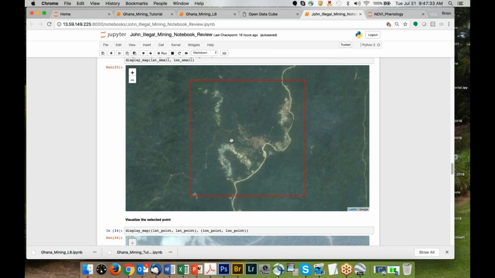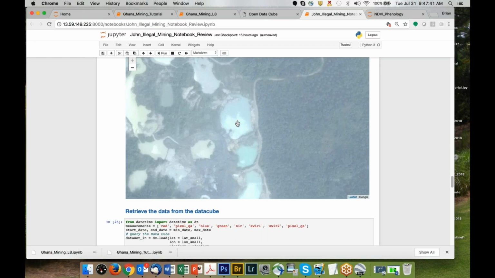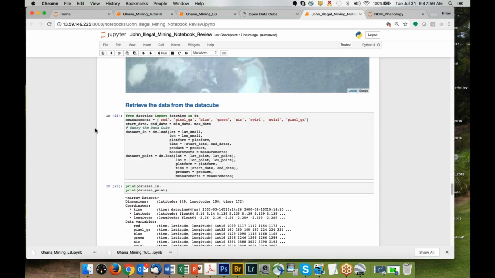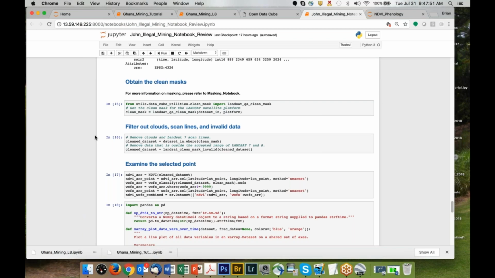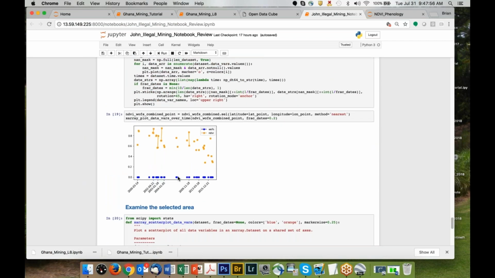So you see this image. We've looked at this area before. What John has done is said, what if I zoom in really closely to a single point? You see that little red dot in the middle of that lake? I want to know the history of that red dot. So John has put together a notebook that plots NDVI and water over time for that point.